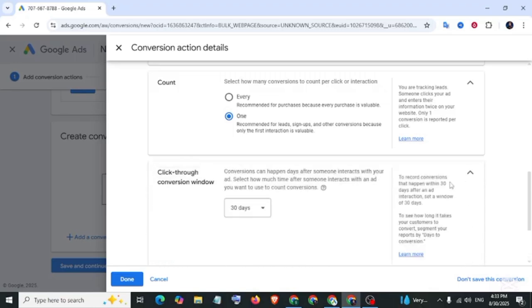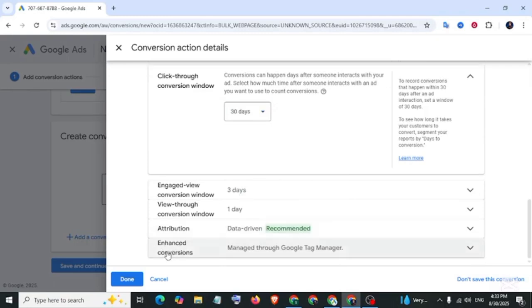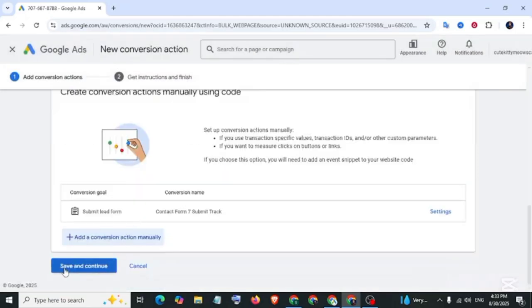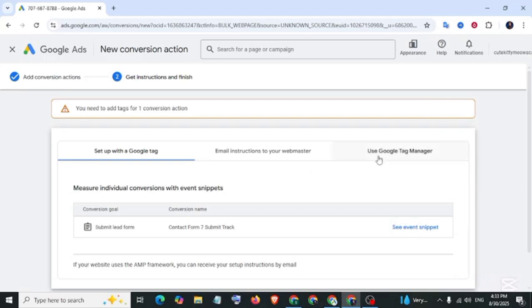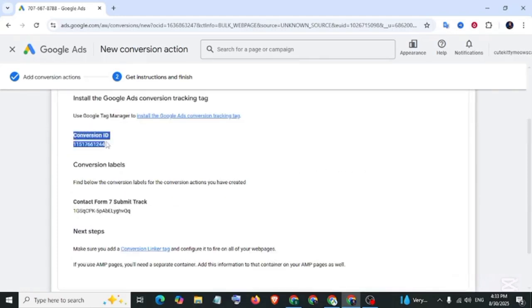Click on the drop down menu and make sure enhanced conversion is enabled. Then done. Save and continue. Move on, use Google Tag Manager. We got our conversion ID and conversion label.